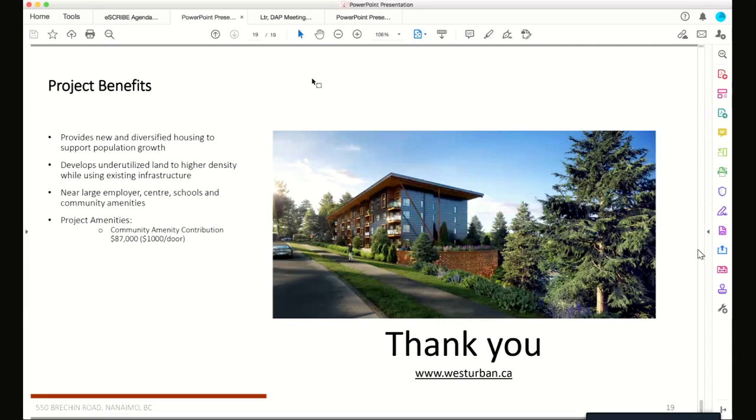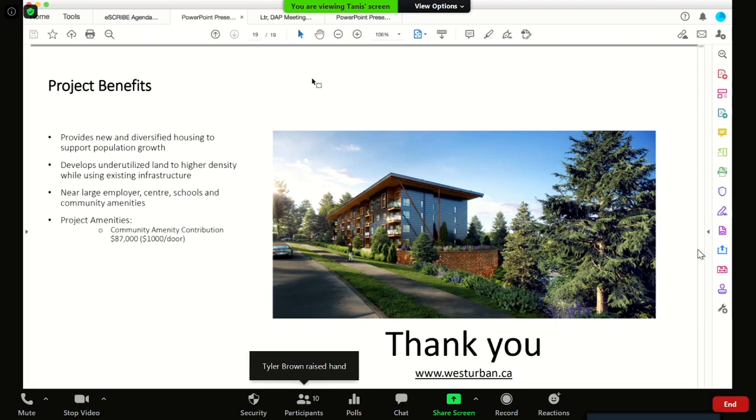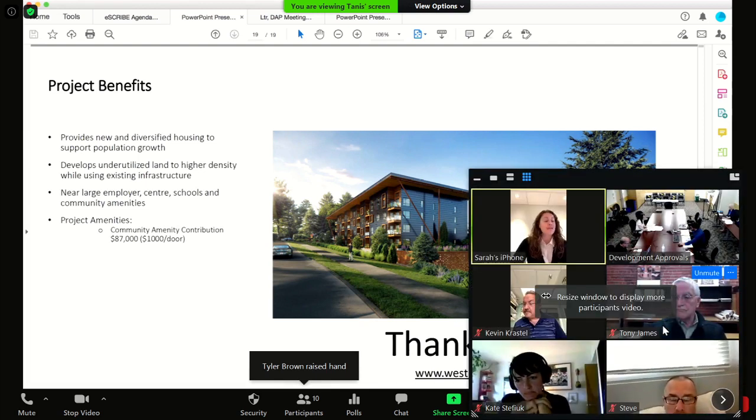So thank you, Laura Lynn. The development at 550 Brecken Road will provide much-needed new and diversified housing in Nanaimo. Approval of this site will enable the development of underutilized land while using existing infrastructure. It is located near employment, schools, community amenities, and will therefore be a prime rental location. Proceeding with this development will also contribute $87,000 as part of the community amenity contribution and an ongoing property tax uplift. Thank you for your opportunity and consideration of development permit application, and we welcome your comments. And my colleagues and I are here to answer any questions you may have.